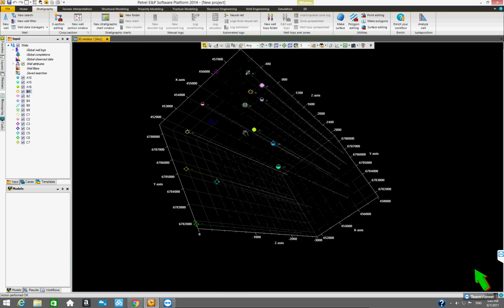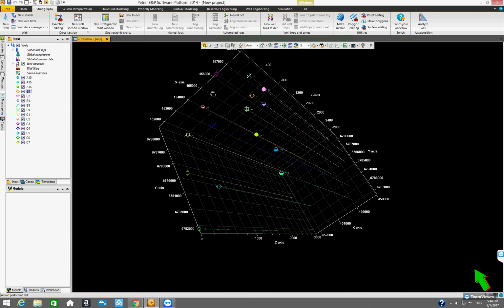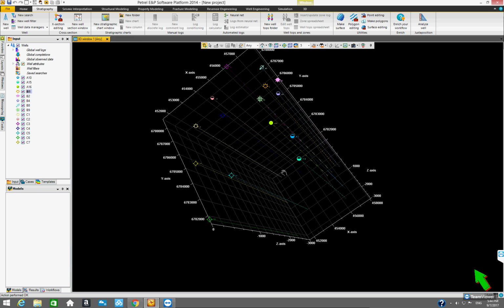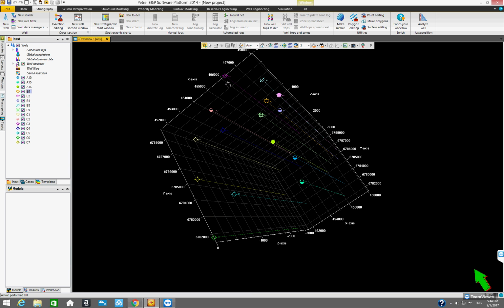And for now, the display of the wells is not really ideal because it's kind of hard to see the well name, and also it's hard to see the symbols. And the well path is more like a very thin line, right? It's not really good looking. So let's try to change its display configurations.